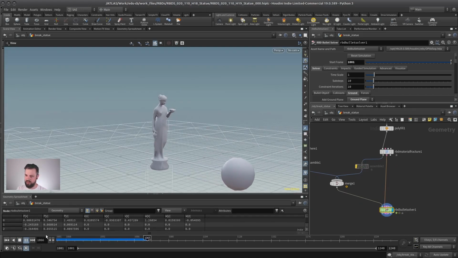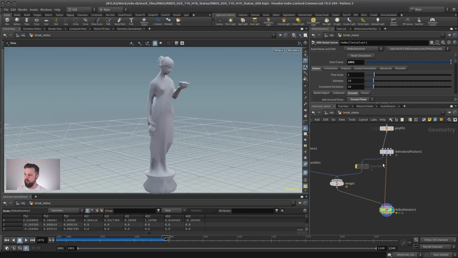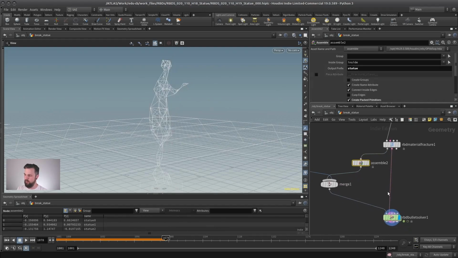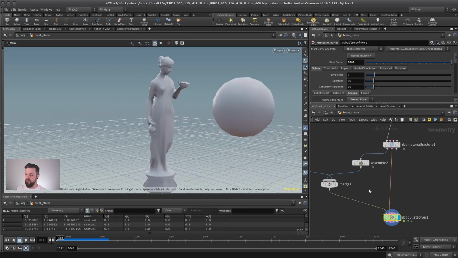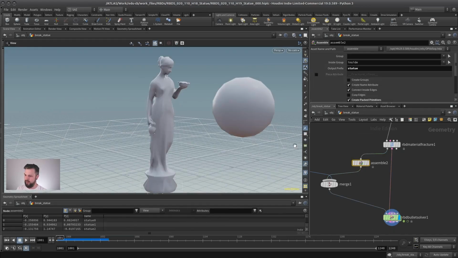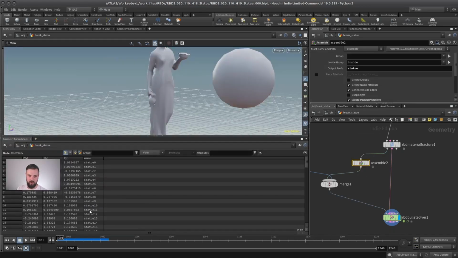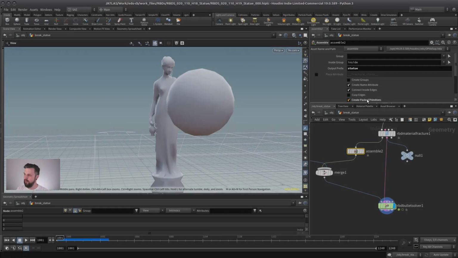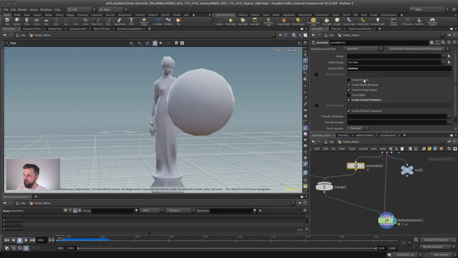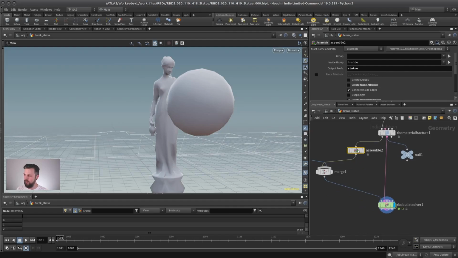So the pieces should stay together because they have a glue constraints in between. But as soon as I use the assemble here, the whole thing doesn't work anymore and it falls apart. Why is that? Well, that has to do with the name attribute. This assemble, as we've seen, overrides the name attribute of each piece, but we shouldn't do that because the name attribute is already set in the RBD material fracture. So let's make sure we actually keep the packed, but we do not want to create a new name attribute. We use the name attribute that already comes from the RBD material fracture. And here we go. Now we're back to the piece, number.